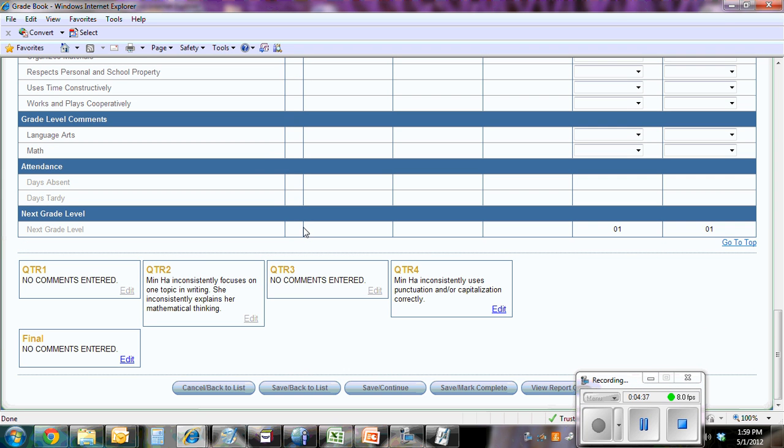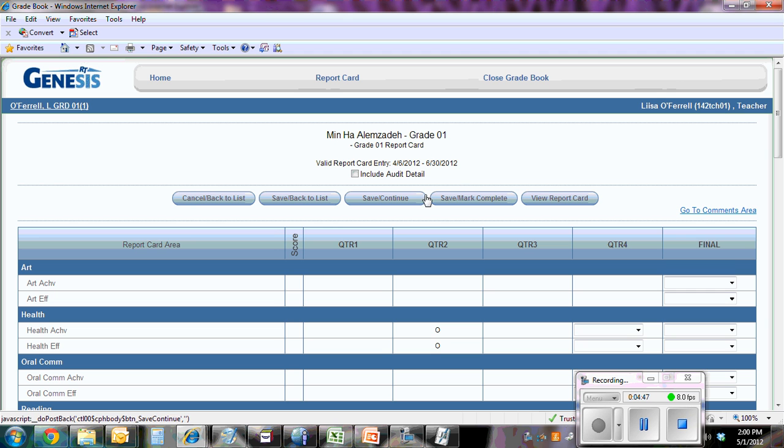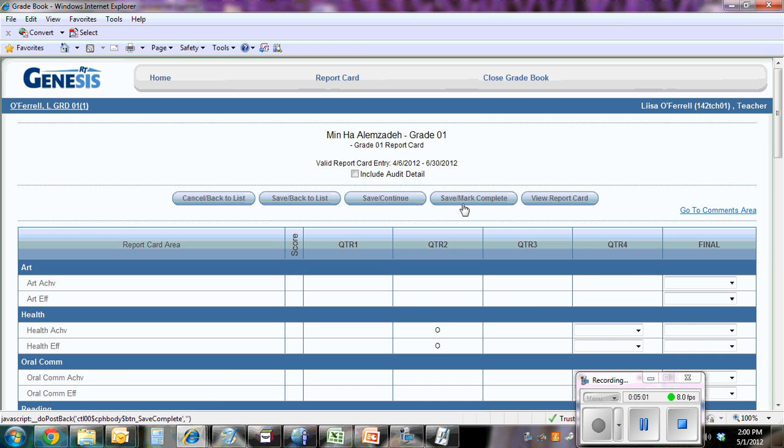Okay, so I'm still on Minha's report card, and I've got my comment in there. I've done all my grades. You can't mark it complete until the specialist has put in their grades too. So I would have to wait for PE and music to insert those grades. And then once I could see that they're in there, then I could save and mark complete. Right now, I'm just going to save and continue.